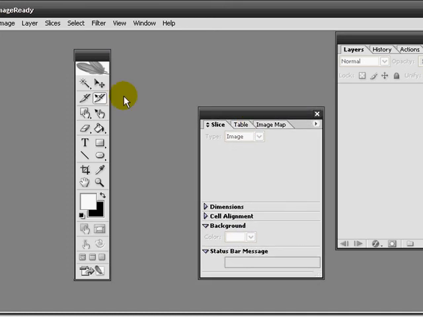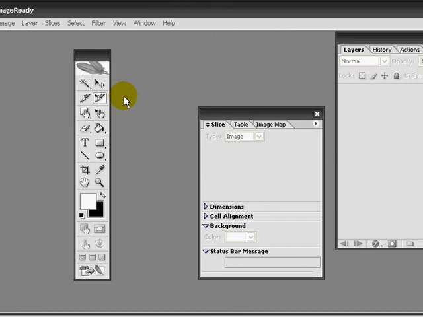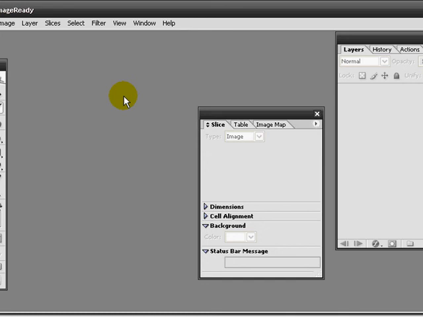Now, the tool that I'm going to use that you might not necessarily understand right now is slicing. I'm not going to talk about slicing in depth right now. We'll actually have a separate video that will talk about slicing, how to slice, and how to do it so that when you export it to a web page, it looks nice. So those are the specific features and tools that we're going to use.